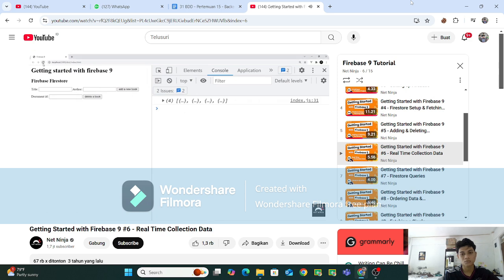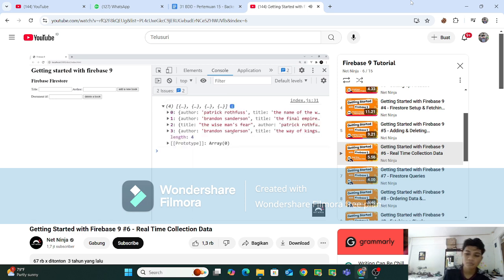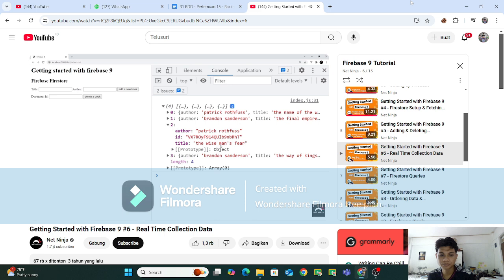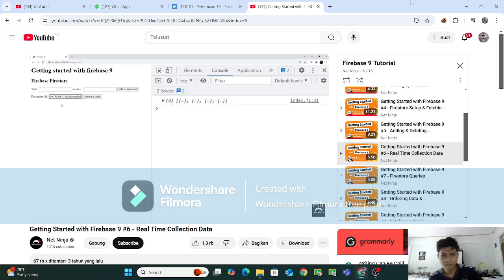Alright then, so when we first load the page, if I refresh, you can see it's performing that initial fetch to get the first initial snapshot of the collection, and we get these 4 documents right here. Now, watch what happens if I try to delete one. So this, the Wise Man's Fear, for example. I'm just going to grab this ID, and then I'm going to paste it in here to delete the document.